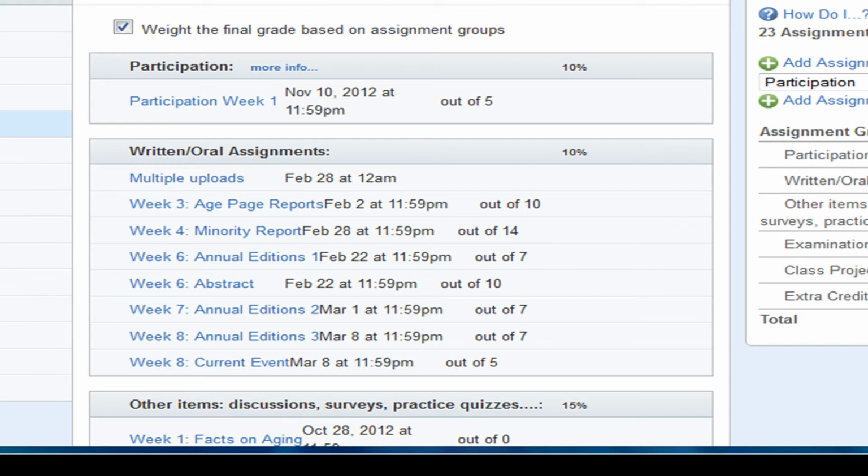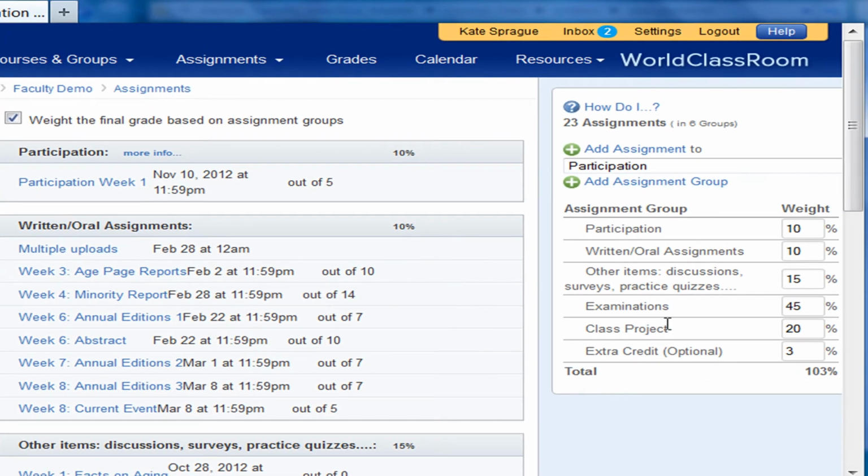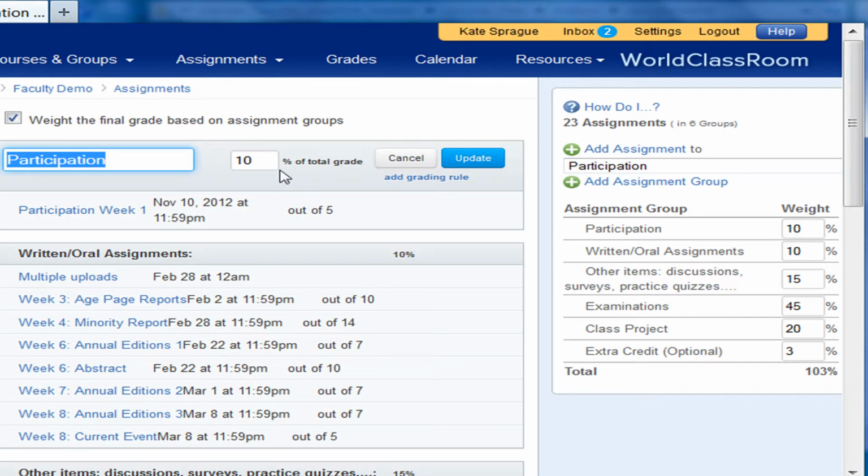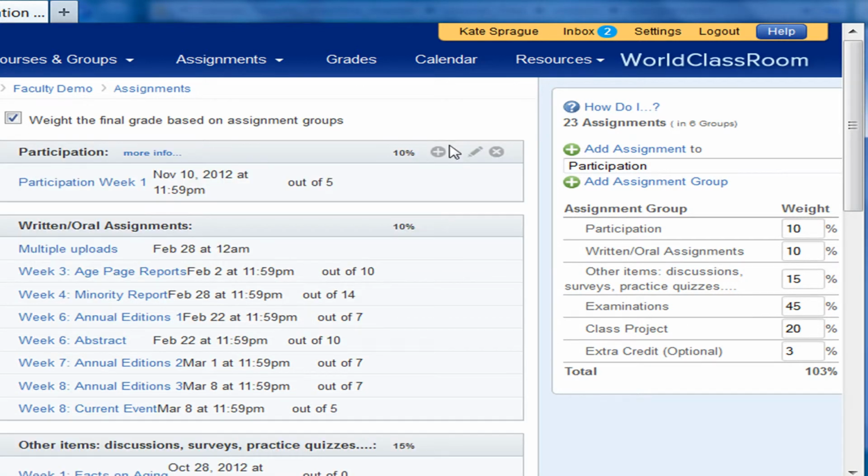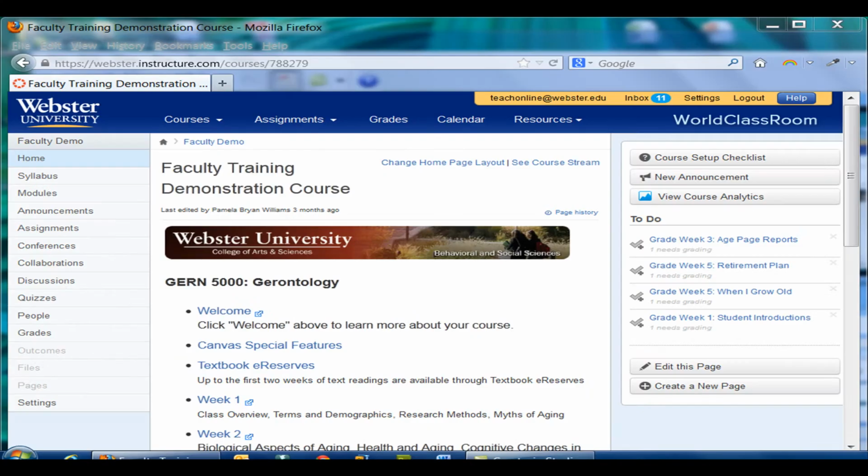If you weight grades for your course, the weighting can be set up here on the assignments page or in the gradebook. If you would like to set up the weighting from the assignments page, be sure to check the box at the top of the screen that says weight the final grade based on assignment groups. Then you can edit the percent for each group by either hovering over the pencil and clicking on that to change the number, or by going to the sidebar and changing the number in the box as well. Each of the changes here will flow directly into the gradebook.